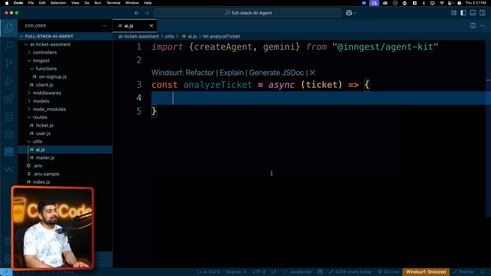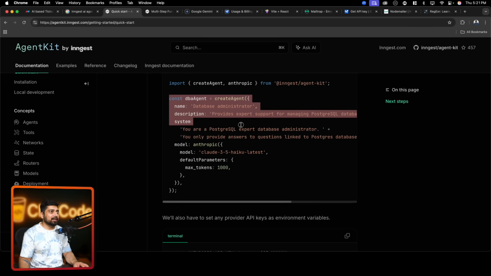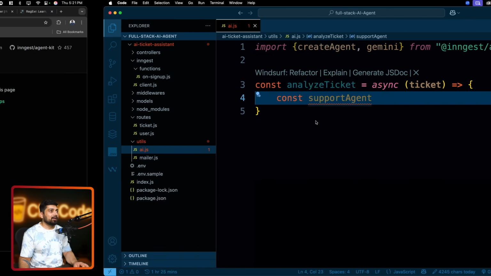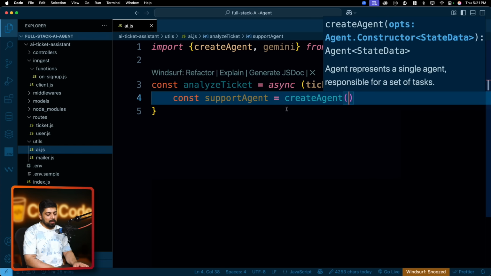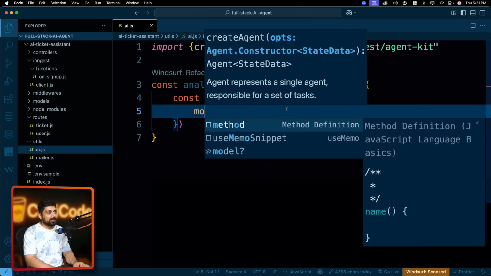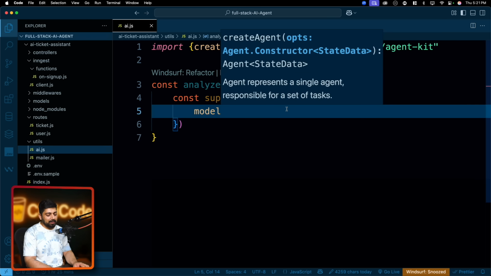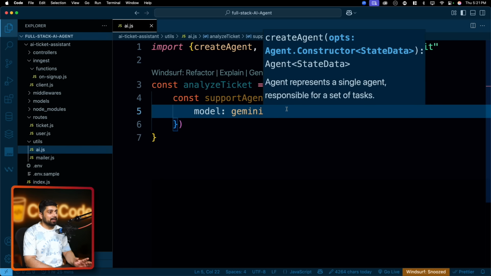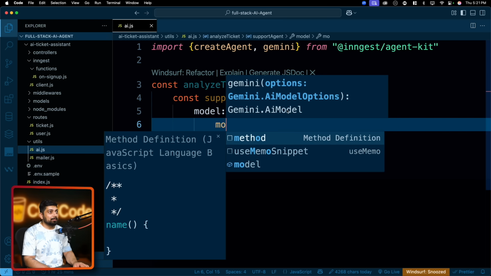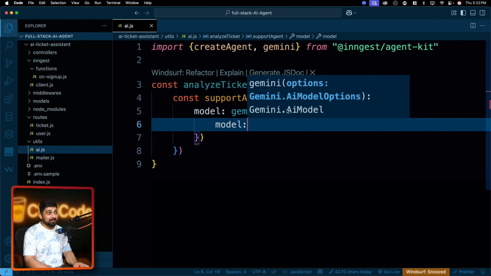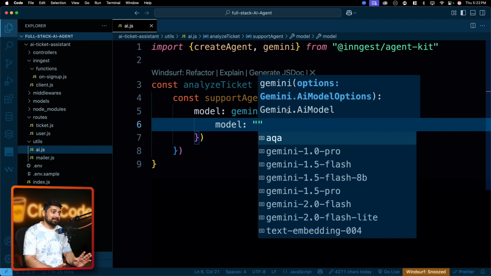So inside this method, we are going to create a support agent. This is the method that we have created. This support agent is what we are creating from here. All right, so the way it works is you simply say create agent and provide the objects that you want to provide. For example, in this, we want to provide a model. The model that we are using is Gemini, and inside Gemini, you have to pass on the objects like what is the model that you want to use. I wish it gives me the suggestion. That would be easy. Yes, thank goodness.